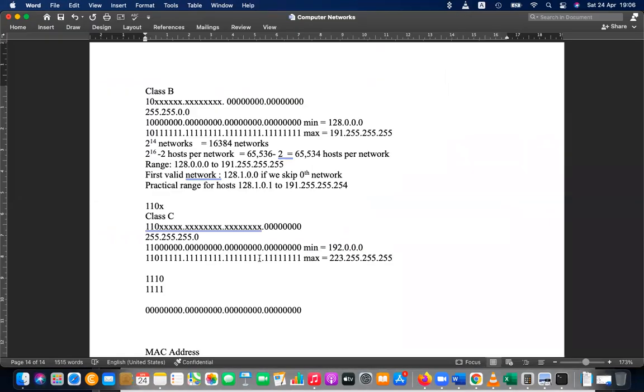Okay, let's go back and calculate now, right? So this is anyway 192 to 223. 192 to 223 is the range. And how many networks, yes, how many networks? Calculate and tell how many networks. 2 to the power 21. 2 to the power 21. How? Here 8, 16 plus 5, 2 to the power 21. That is the possibility of networks.